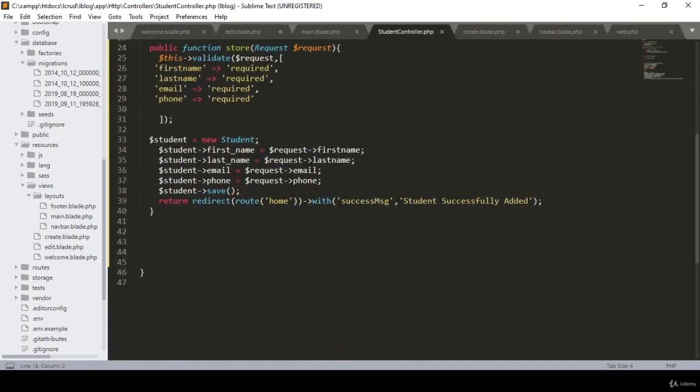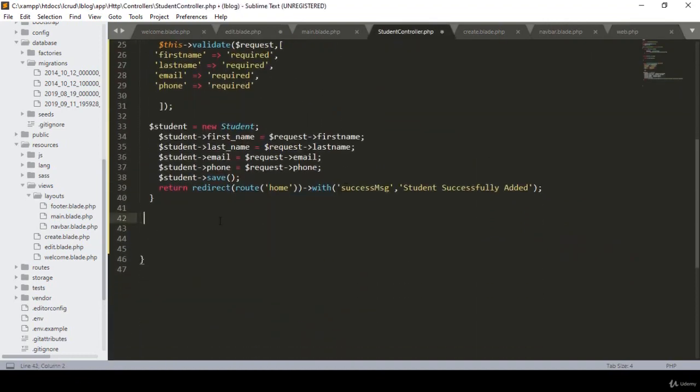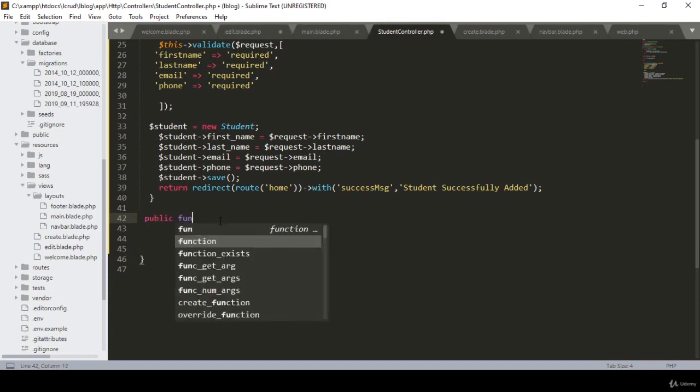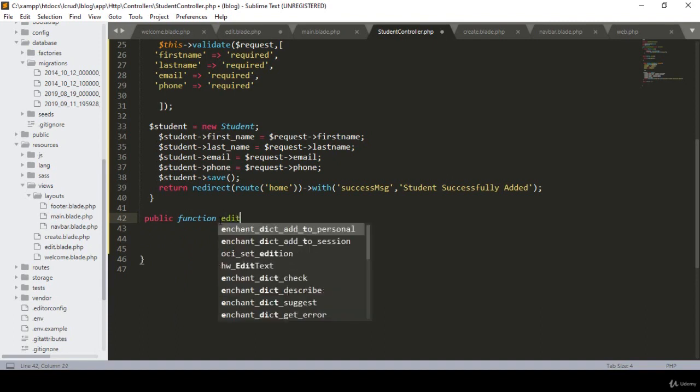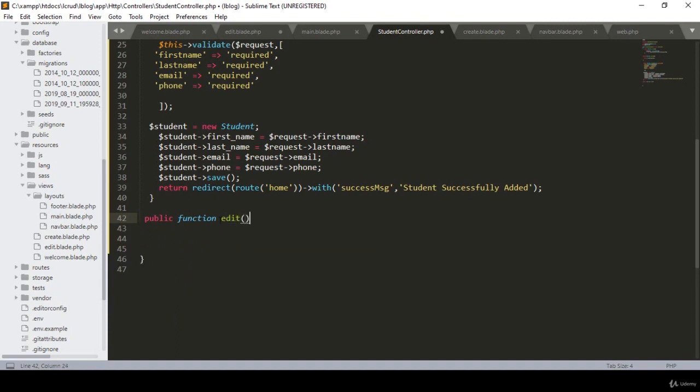Go to our controller, the student controller, and here I want to create that method as a public function, the edit method.